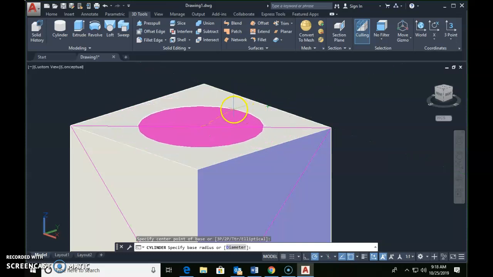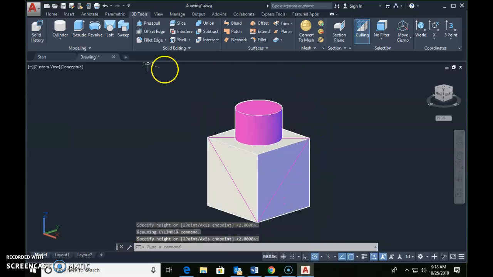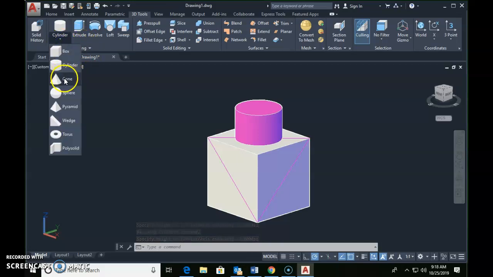I don't want it quite that large, so I'm going to go about here, and I'm going to bring that out from the surface, a little cylinder. And then I'm going to pick another shape. I'm just going to go down the list.